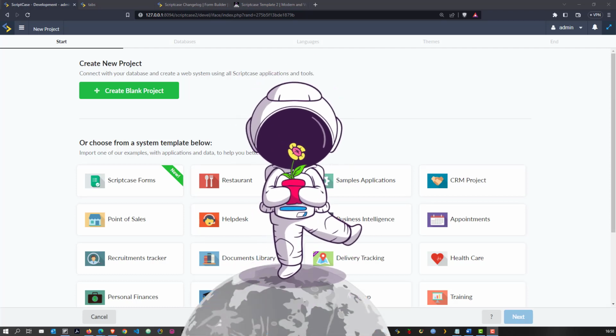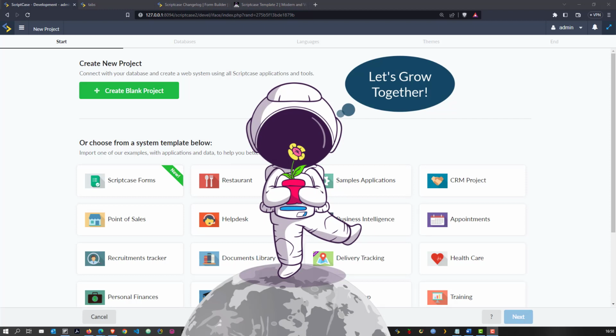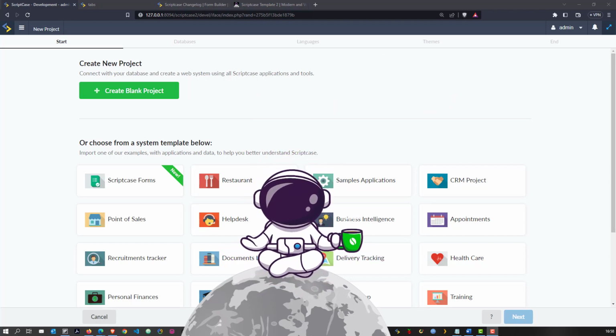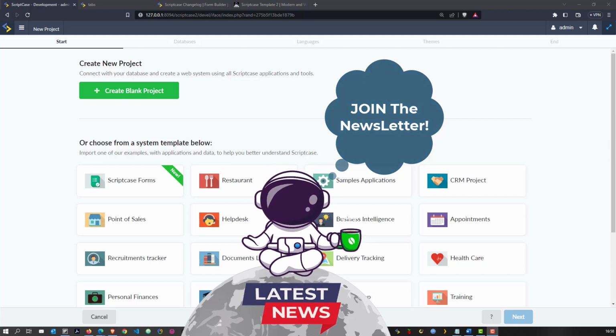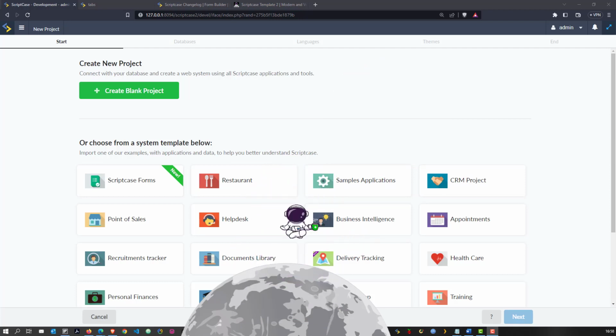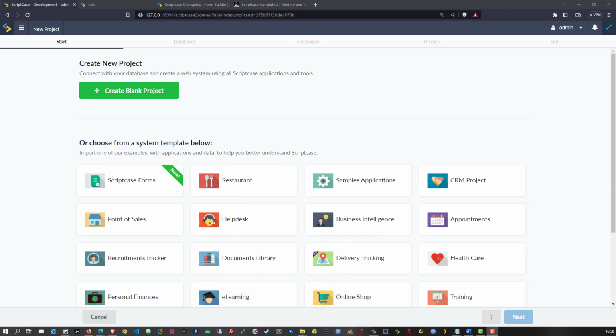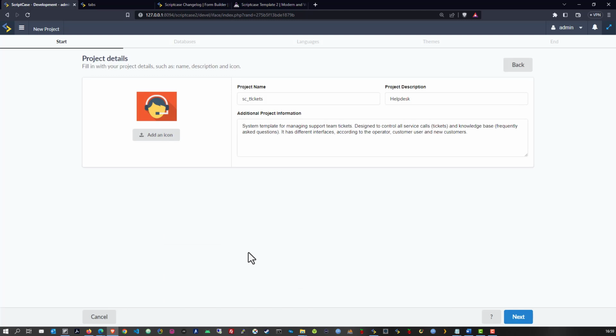In today's video, we are going to be looking at one template, because we're going to be creating a few of these videos where we have a look at each of the available templates within Scriptcase, how they can help us, what we can learn from them, and whether they really are any good for us to use. So let's dive in, and let's start maybe with the Scriptcase Helpdesk.